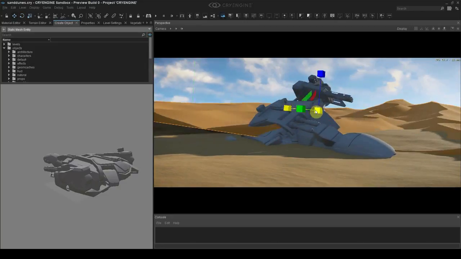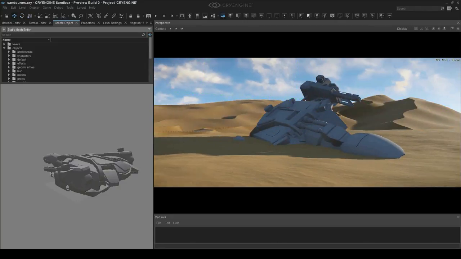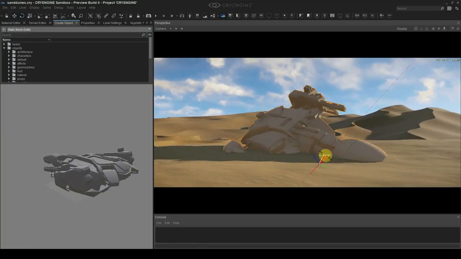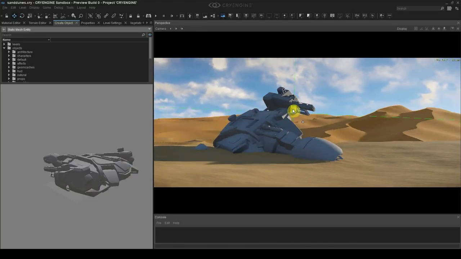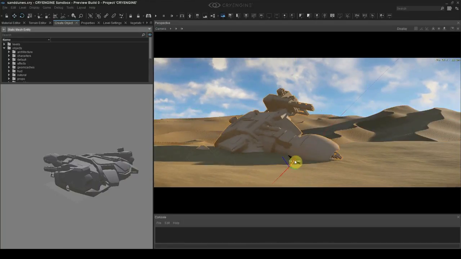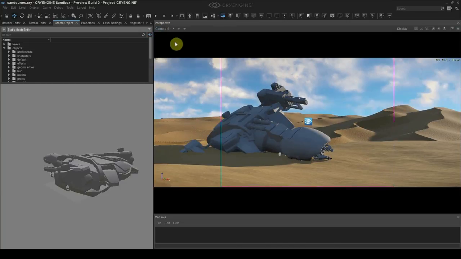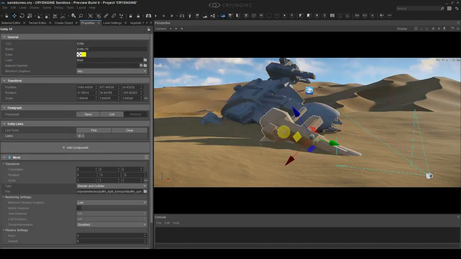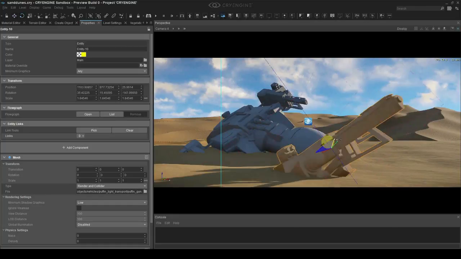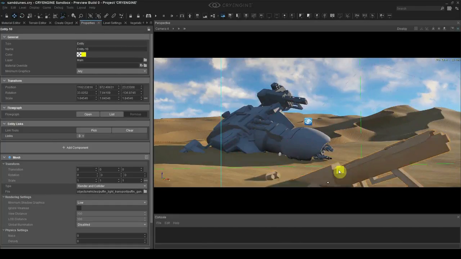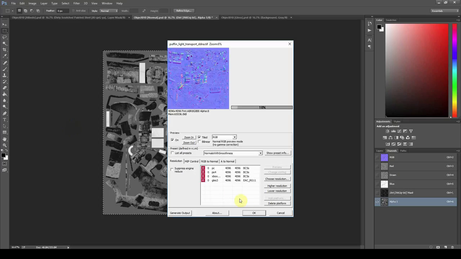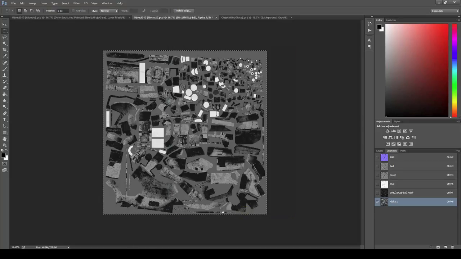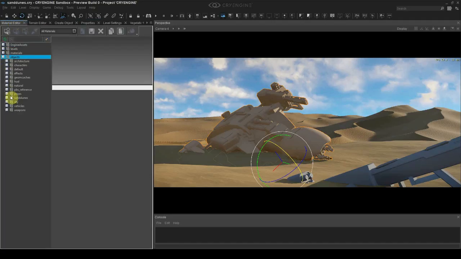At this point, finding an interesting composition is all about scooting around with the camera, moving things, seeing what looks cool. And I had this image in my mind about what I wanted with this crash spaceship in the dunes, maybe kind of like in a hill somewhere. And I also saved out the texture maps for the spaceship and made a new material for those.